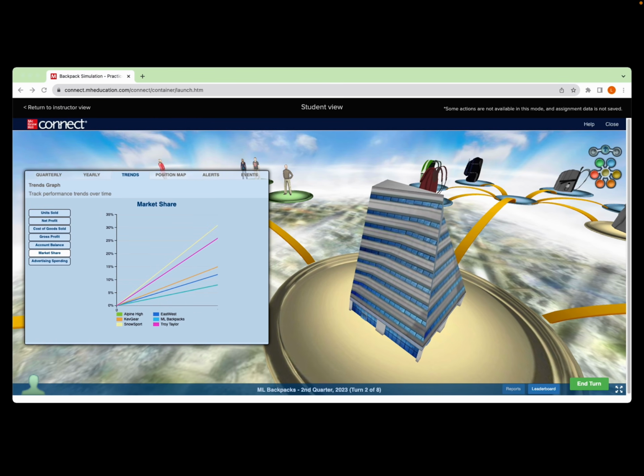Next part of this center console that I think is pretty cool are the trend lines. Especially as more turns go by, you can track how you stack up in terms of units sold, net profit, market share, ad spend, like all these important categories that you want to be tracking. Okay, am I spending too much? Am I not spending enough? Am I selling enough? Am I selling to the right people? What's my market share? You can answer so many questions with this center console, so it's pretty great.